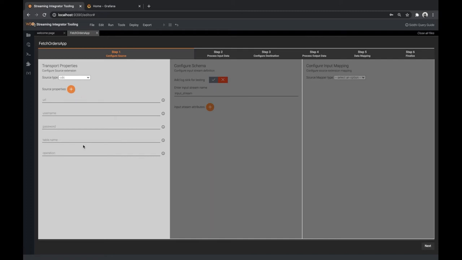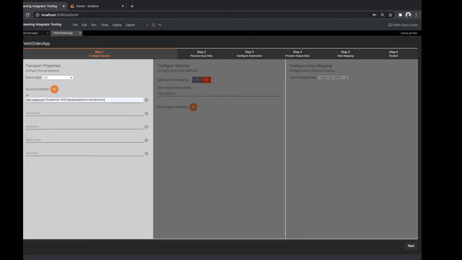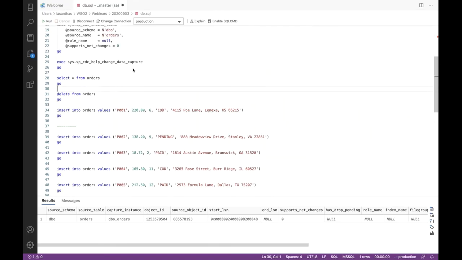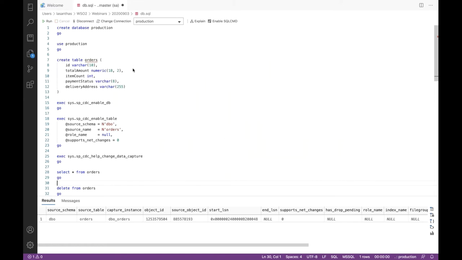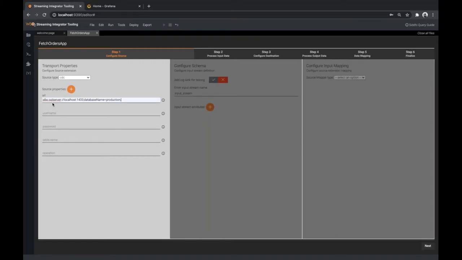Here you have to fill in some mandatory parameters. For example, what is the JDBC URL? I am listening to this database, which resides on SQL Server, and it has a table called orders. The database is production and the table is called orders. I have given the JDBC URL here, which points to the database, and let's view the credentials.